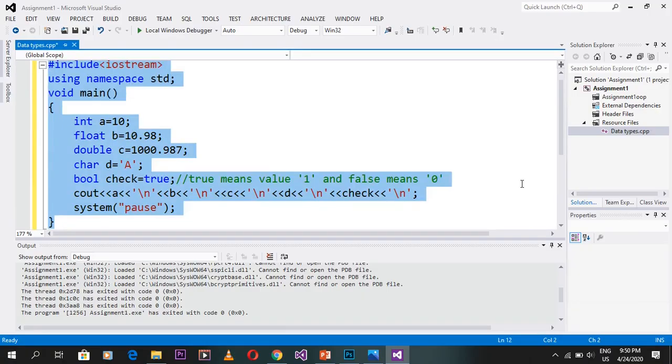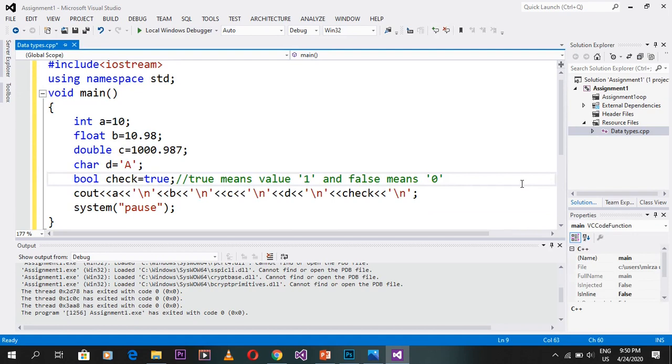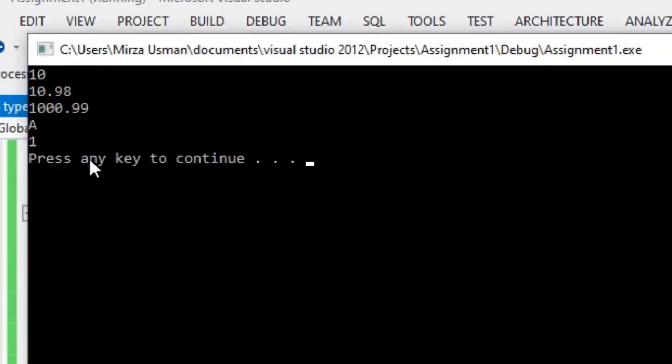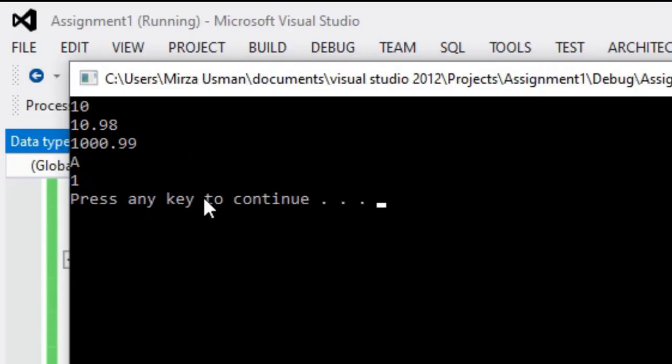Here we have the code we discussed earlier: the integer value, the float value, the double value, the char value, and the boolean variable. Let's print and see the values of these variables. Here we have the integer data type without decimals, here we have the float data type with decimals, here we have the double data type, here we have the character data type, and our boolean variable is true, so it gives 1. If it were false, it would give 0.